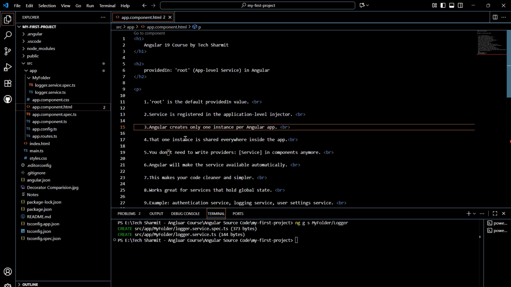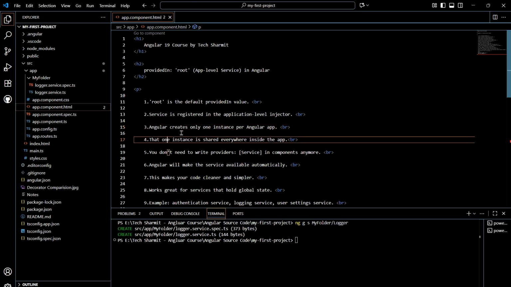Okay, so if we have 5 applications, there would be 5 instances in different applications if we are using root. Okay, later on I will show you other values also, but for now we are talking about the providedIn value root. And as Angular is creating only one instance, that one instance is shared everywhere inside the application. Okay, so that common instance will be shared across the application for different purposes.